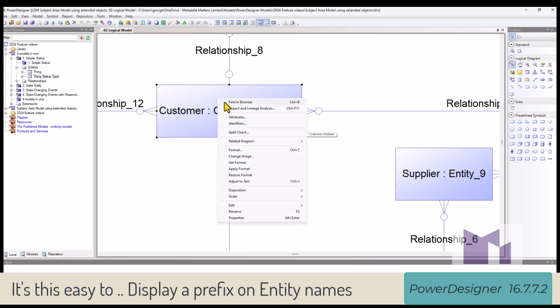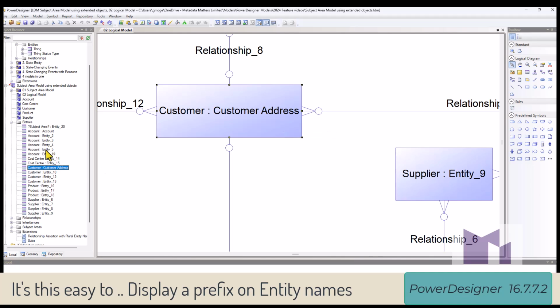And if I find that entity in the browser, you can see in the browser as well, it's showing the word customer. And notice this one at the top of the list here. It looks like, to me, this hasn't got a subject area, so perhaps I need to deal with that one. It hasn't got a name either. It's just called entity 20. It's just an example.